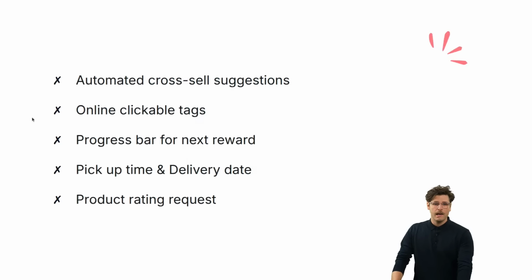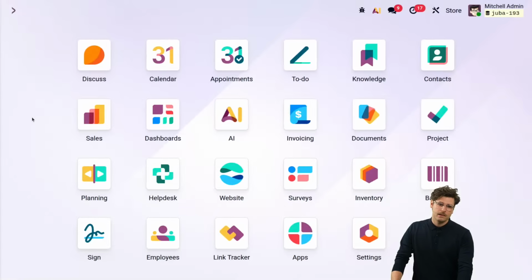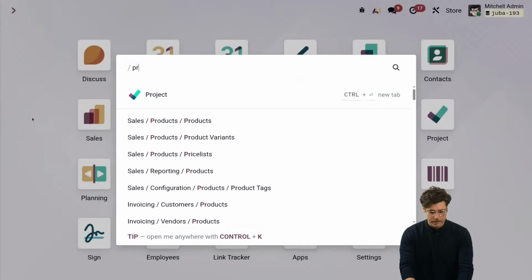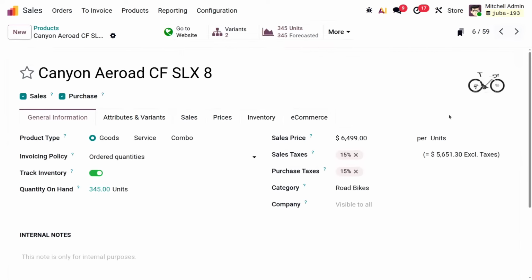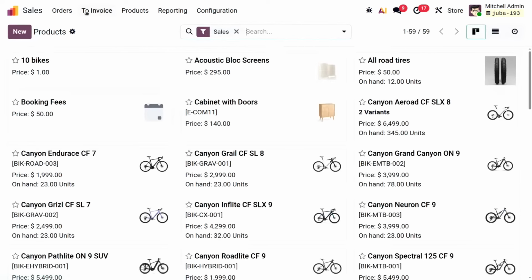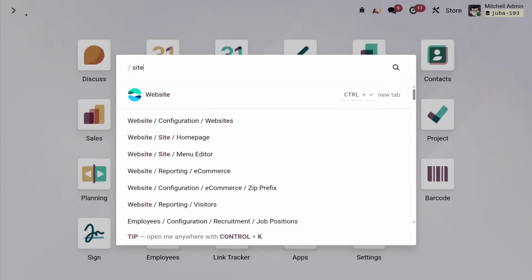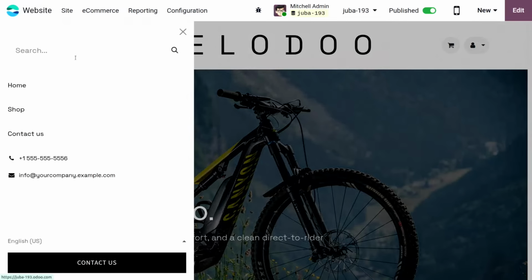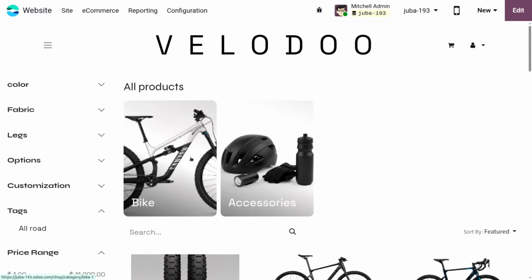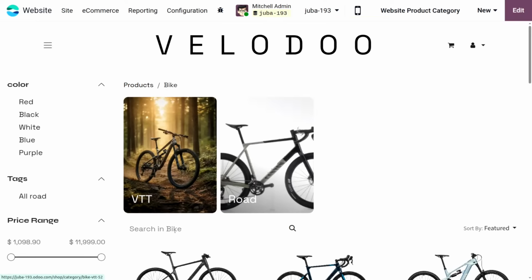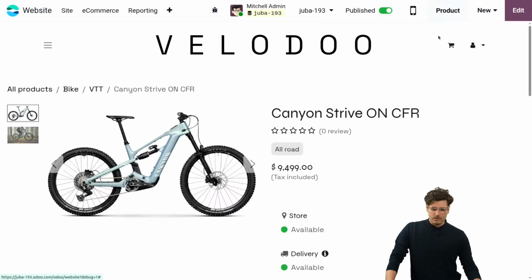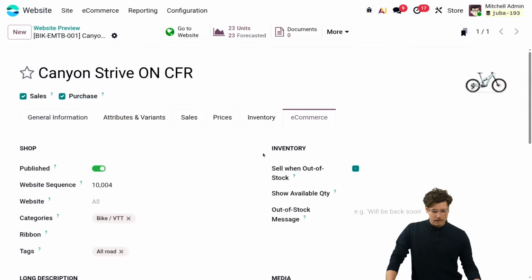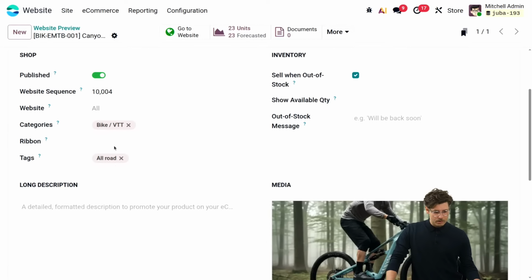Now, the online clickable tags. Yeah, you may work with tags with your products. So if I enter one of mine, maybe I'm not going to this. Let's go on to the website. Shop, and maybe the all road one. Yeah, let's get this one. So in this product, I have this tag, all road. As you may see, I have added it here into the tags.